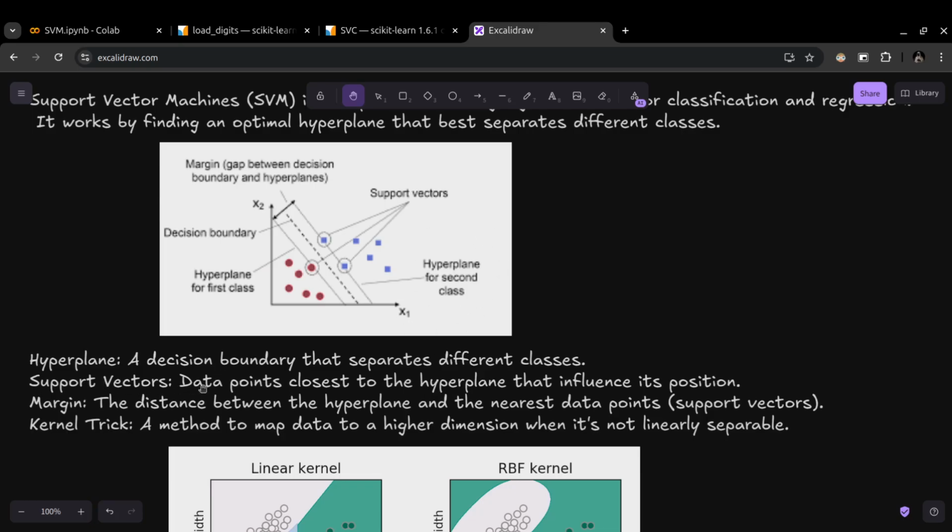Support vectors. Support vectors are the data points closest to the hyperplane that influence its position. Here we can see that these are the support vectors, and also you might have gone through the video where you have seen how these support vectors or these data points are selected by minimizing a certain loss function. Then margin. Margin is the distance between the hyperplane and the nearest data points, that is support vectors. Here we can see this is the margin.